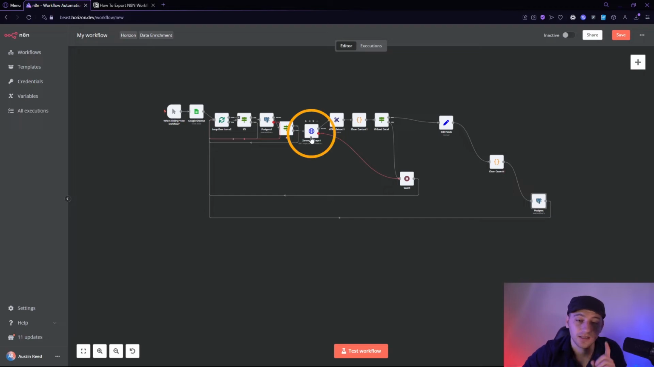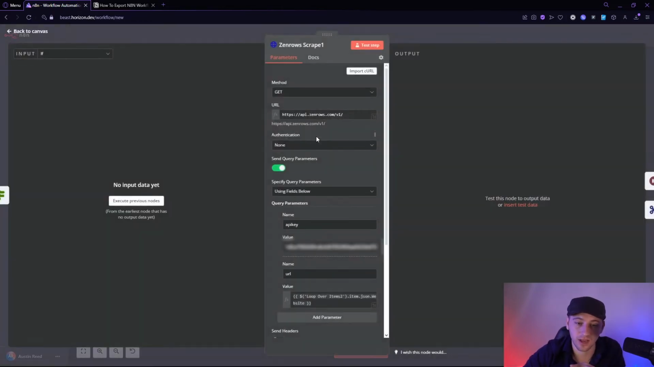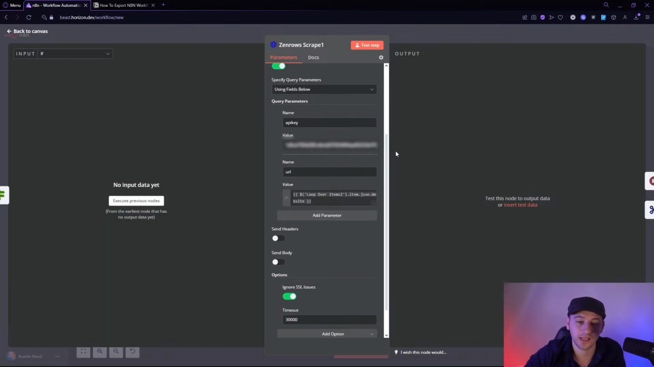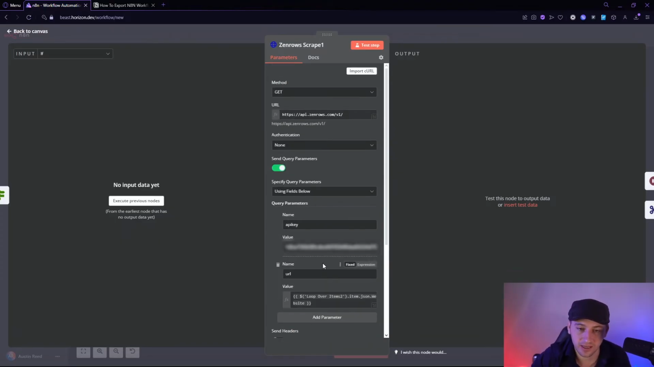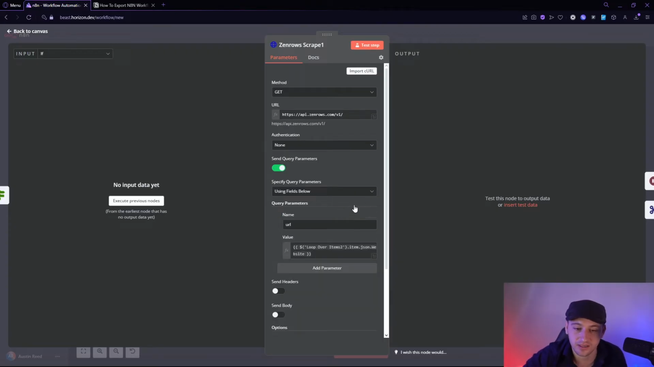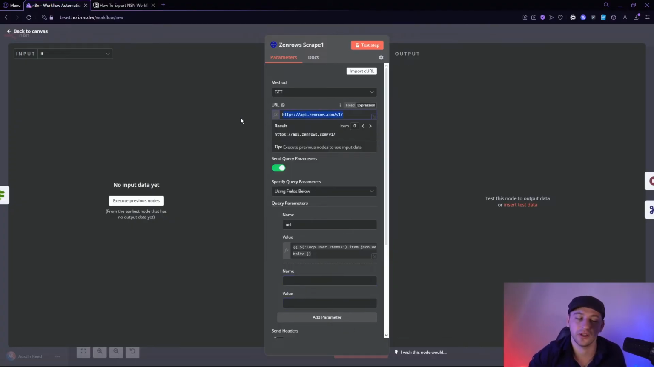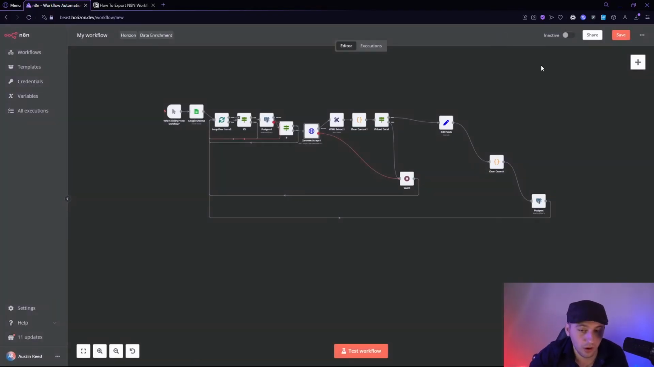Another one is this node here, this Zenro scrape, came with API key credentials. Now that being said, all of the settings are here. Sometimes this API key might not even be there. It might just look like this, and you have to go through and add the parameter of the API key. You have to add the value. You have to add the URL here and some of the variables in order for this node to work. Once you do all that, you run the node, it should run 100% perfectly.